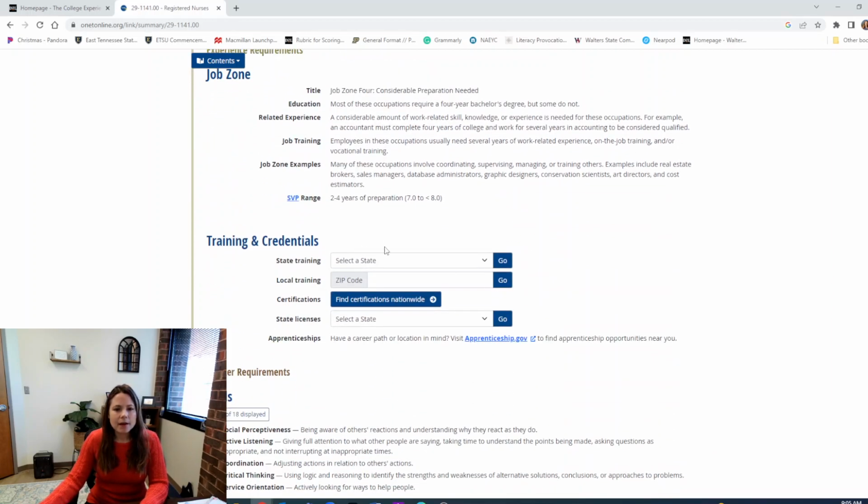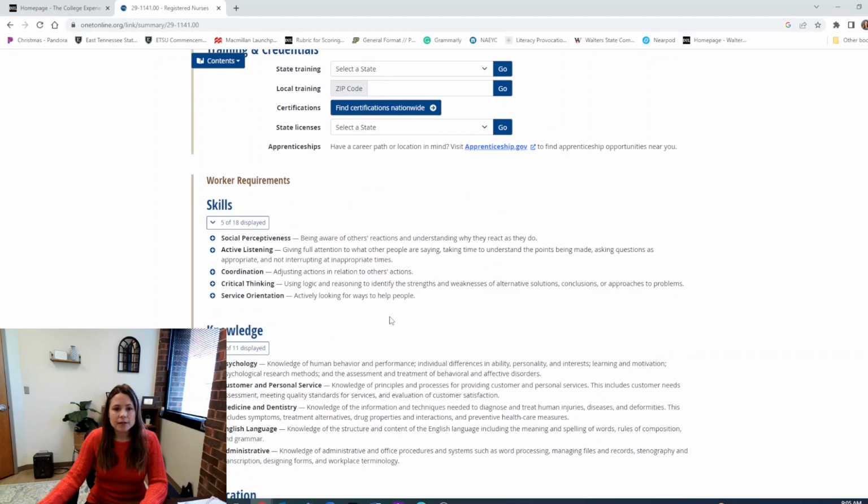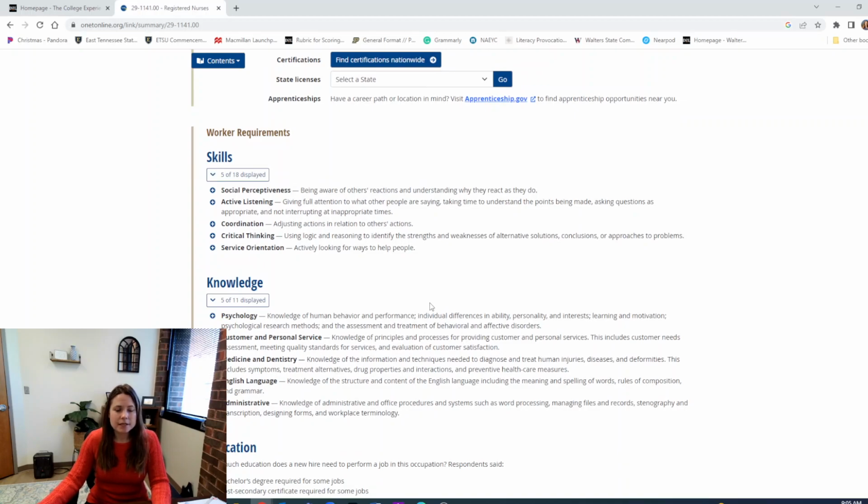Okay, it talks about training credentials. You can actually search your credentials of what you need based on the state you will be in when you're working. So you could even look up Tennessee, if you will. What kind of skills do you need? Well, you need to be a critical thinker. You need to be an active listener. You have to be socially aware of others. You got to be coordinated. You have to have service orientation.